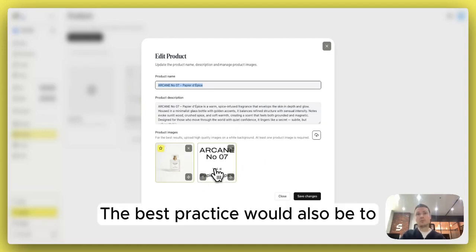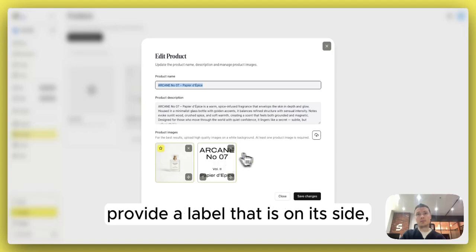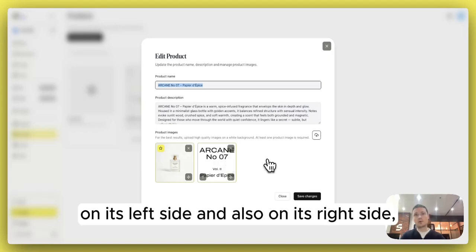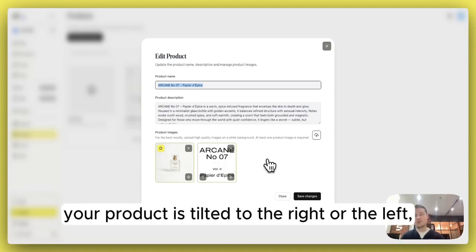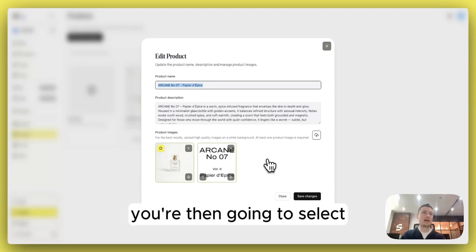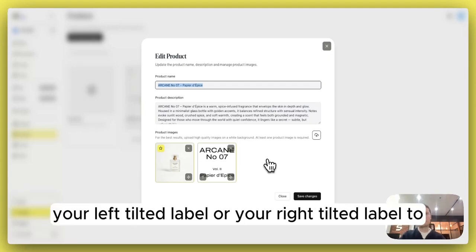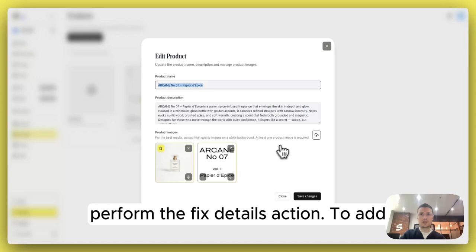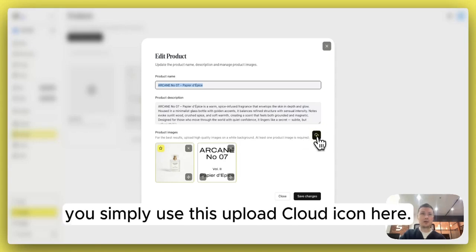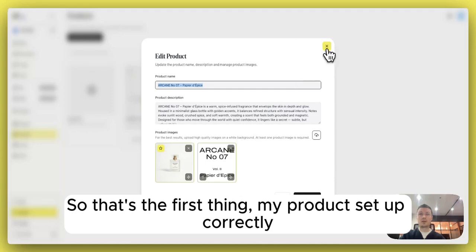The best practice would also be to provide a label that is on its left side, and also on its right side. So when in your image your product is tilted to the right or the left, you're then going to select your left tilted label or your right tilted label to perform the Fix Details action. To add extra images into your product, you simply use this upload cloud icon here. So that's the first thing. My product's set up correctly.